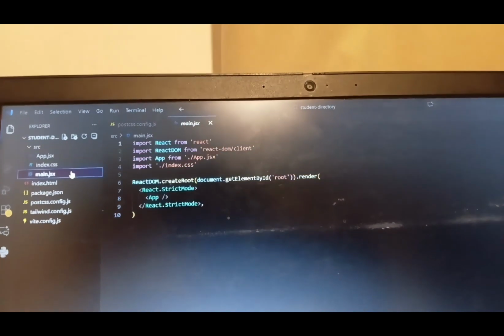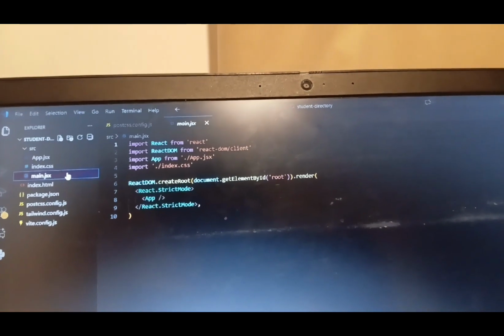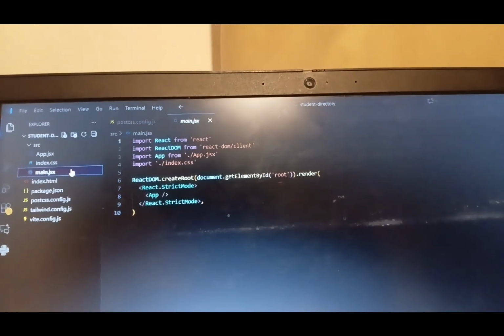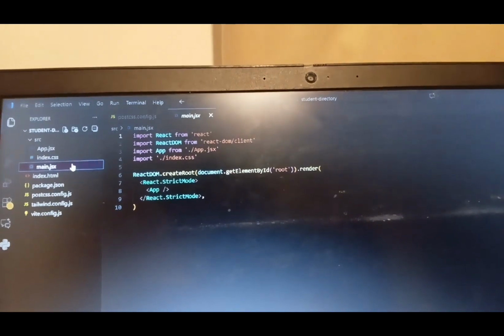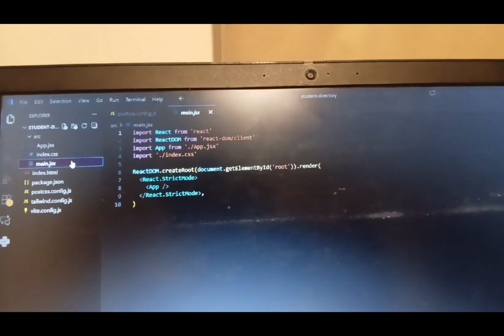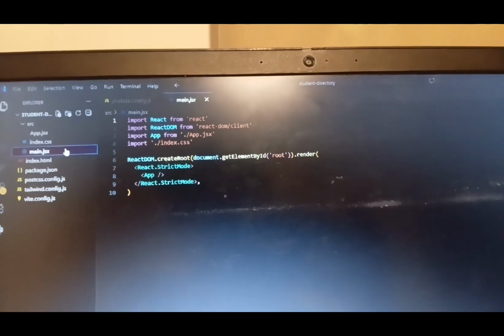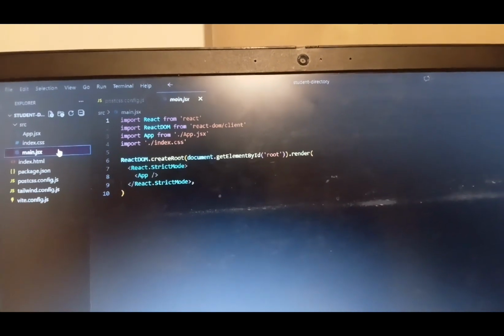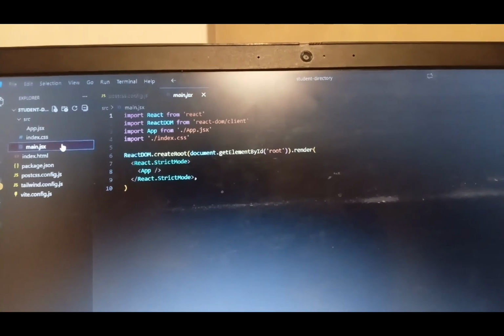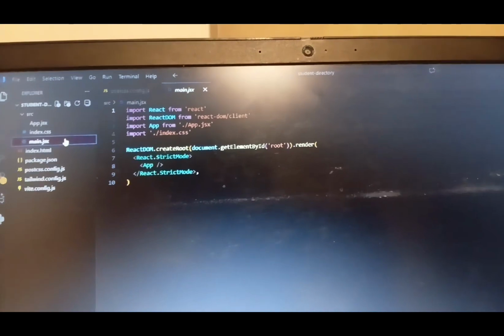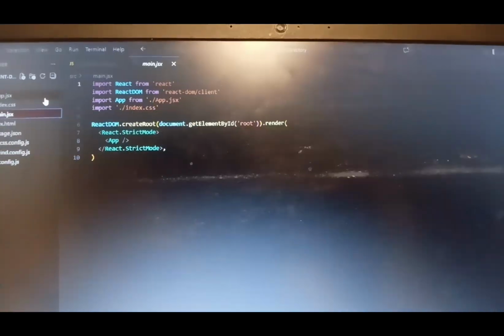And then the main.jsx. This is the bridge of the script. It connects your React code, up to app.jsx, to the HTML file, which is the index.html. Without this, the website will just be a blank screen.